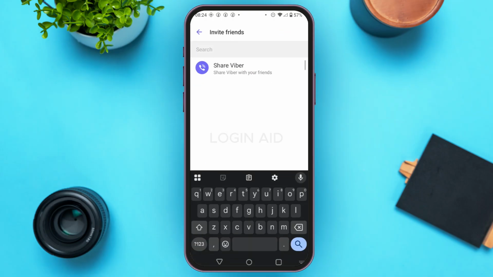Tap on the search bar. You can simply search for the contact that you would like to invite. Once you do that, you'll be able to see the matches. You can directly invite them from here.